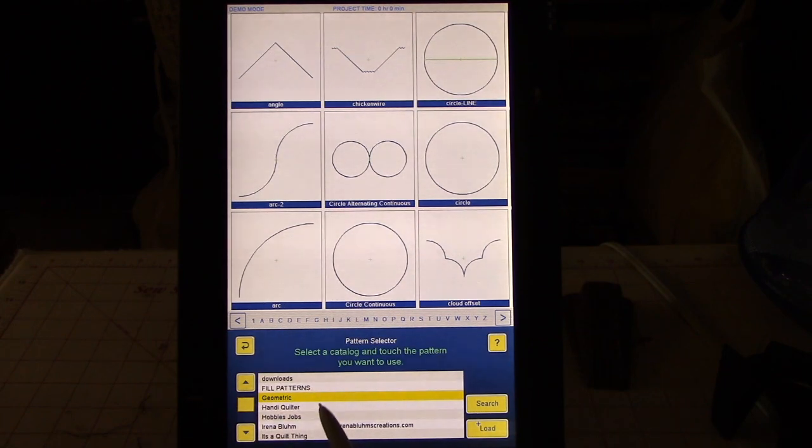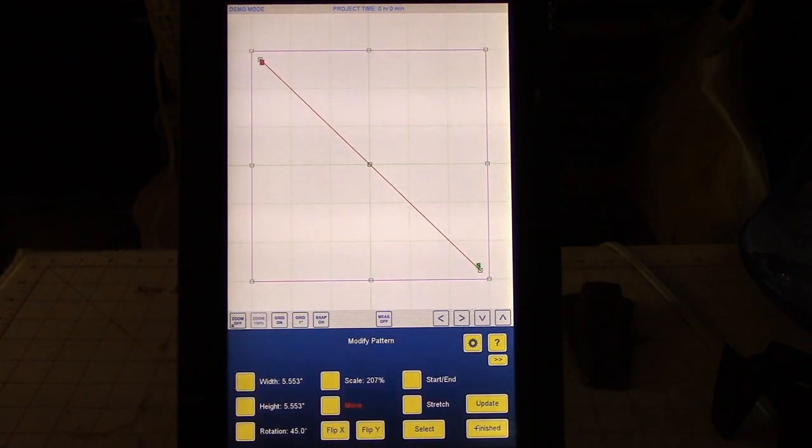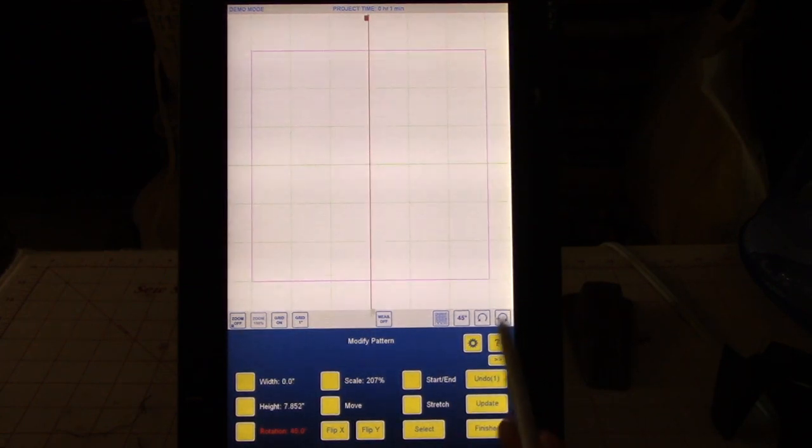Now I need to add just a line to my pattern. So I'm in my geometric catalog. Go line. I want this line. Continue. And it came in at a 45-degree angle going across my block. So I could just rotate it by spinning it, but I'm going to just say rotation. I'm going to go to 45 degrees. So it says 45 right there, and do that.